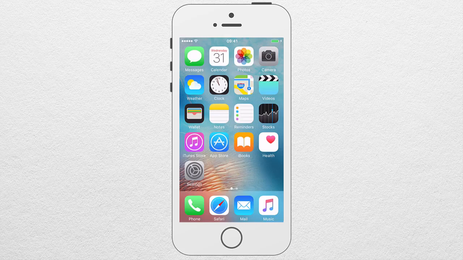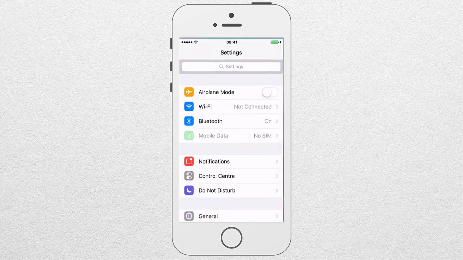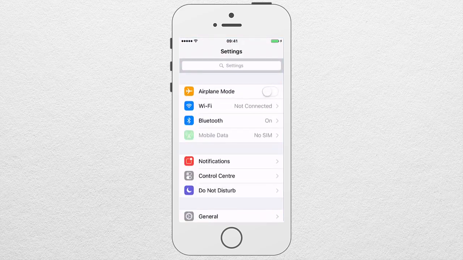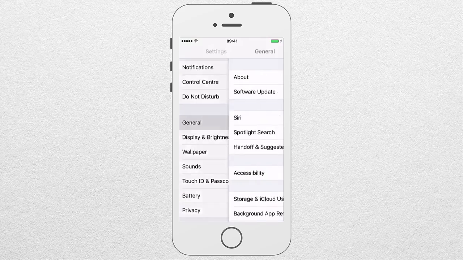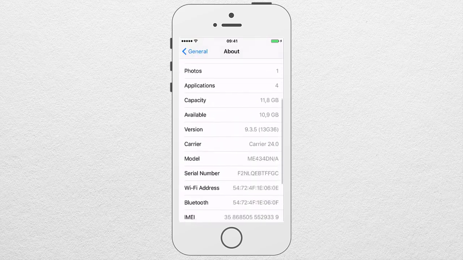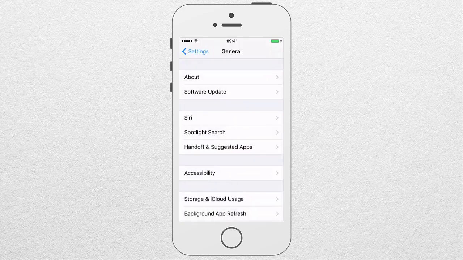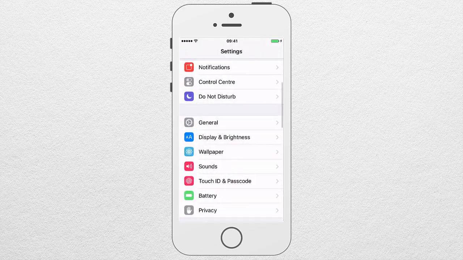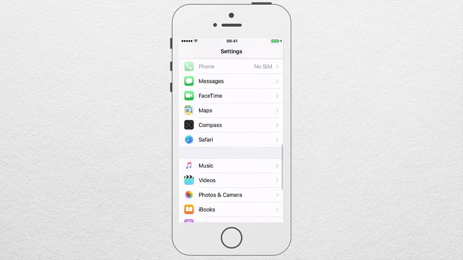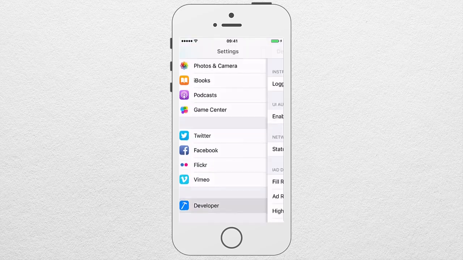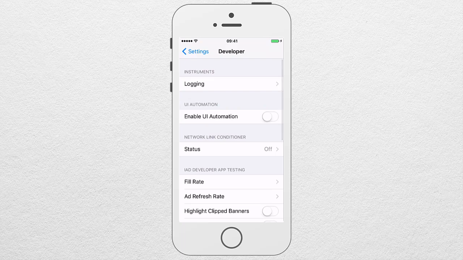Connect the iOS device to the Mac. To ensure that Silk Test supports the iOS version, go to Settings, General, About, and check the version. The version of our device is 9.3.5. On the device, select Settings, Developer. If the developer menu is not displayed, restart the device and the Mac.